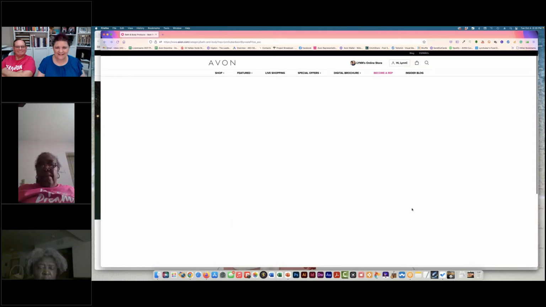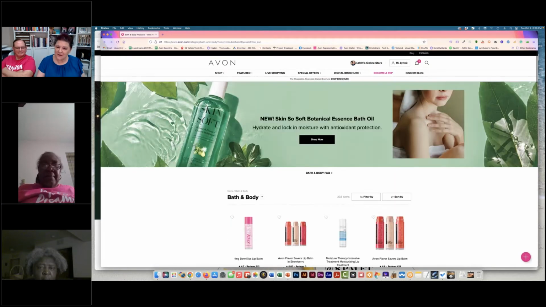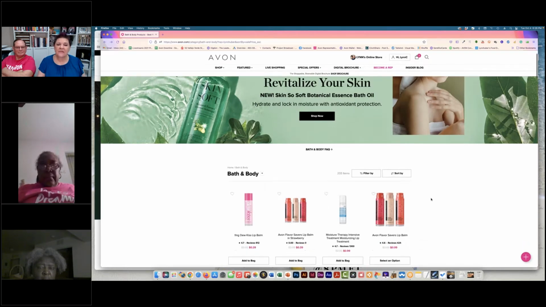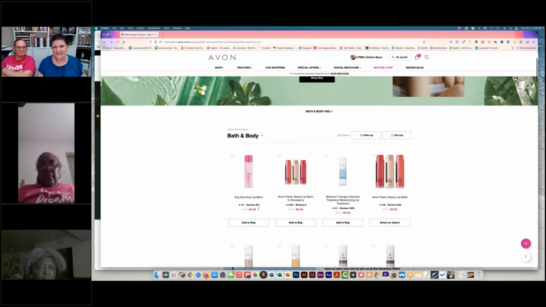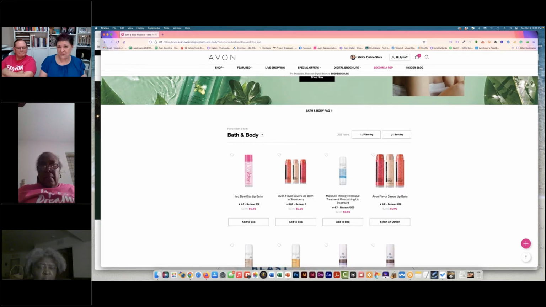Shop. It's being slow. Lagging. Okay, so I sorted it by price low to high. There's some lip balms in here for 39 cents. By the time you take your commission off that, it's not going to cost you very much, right? So I would just add that to the bag.